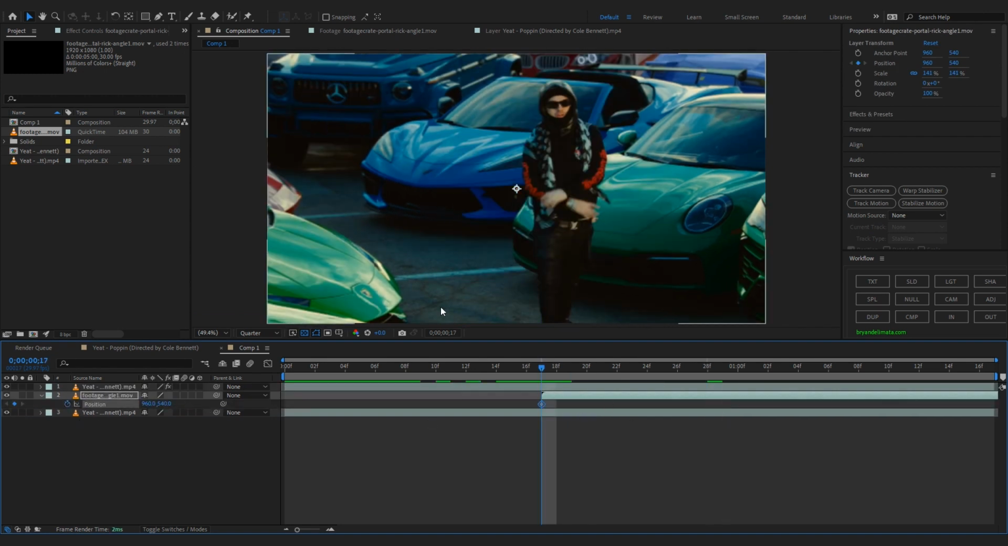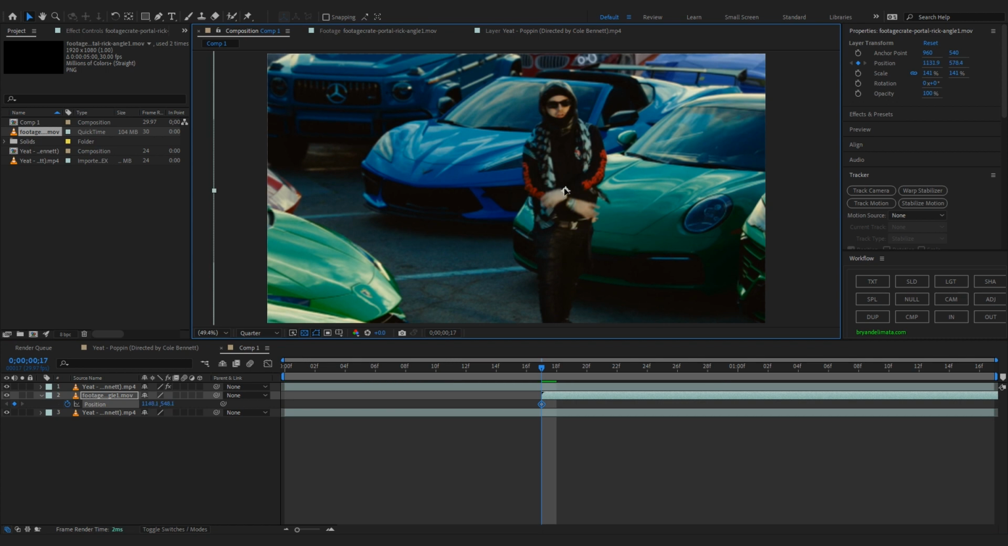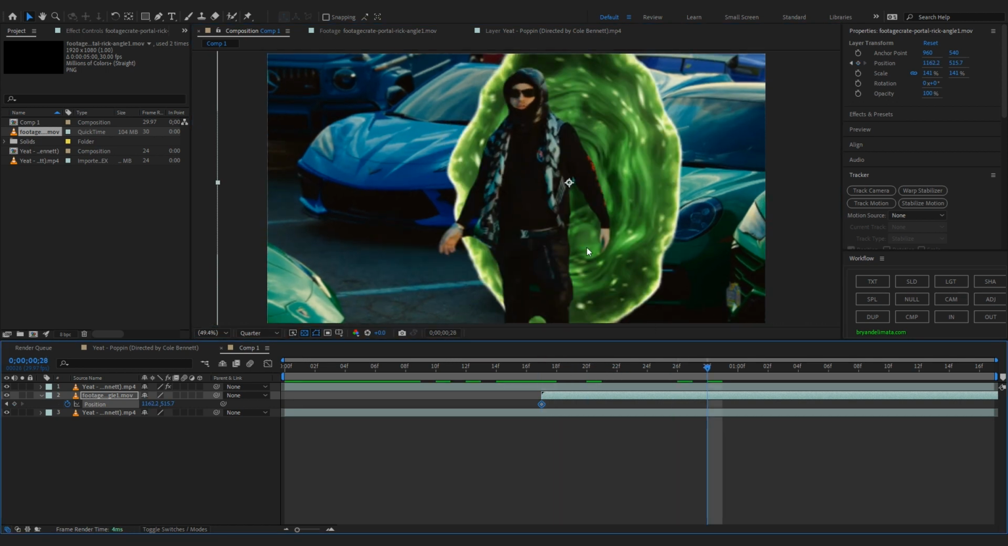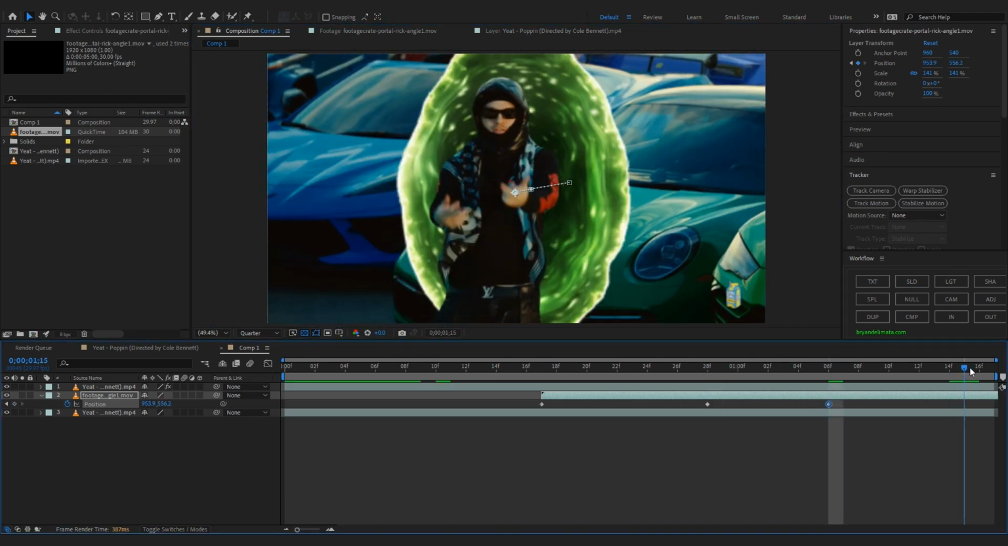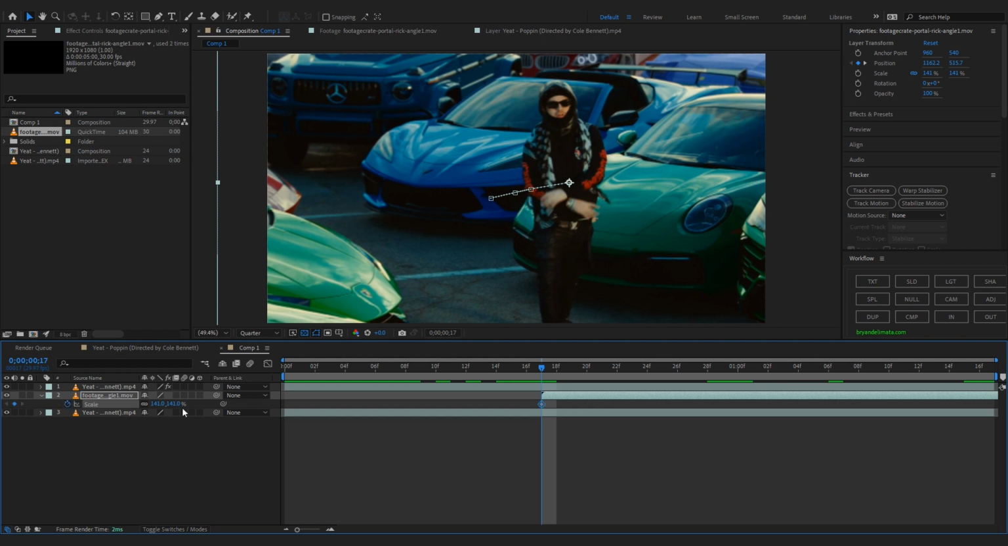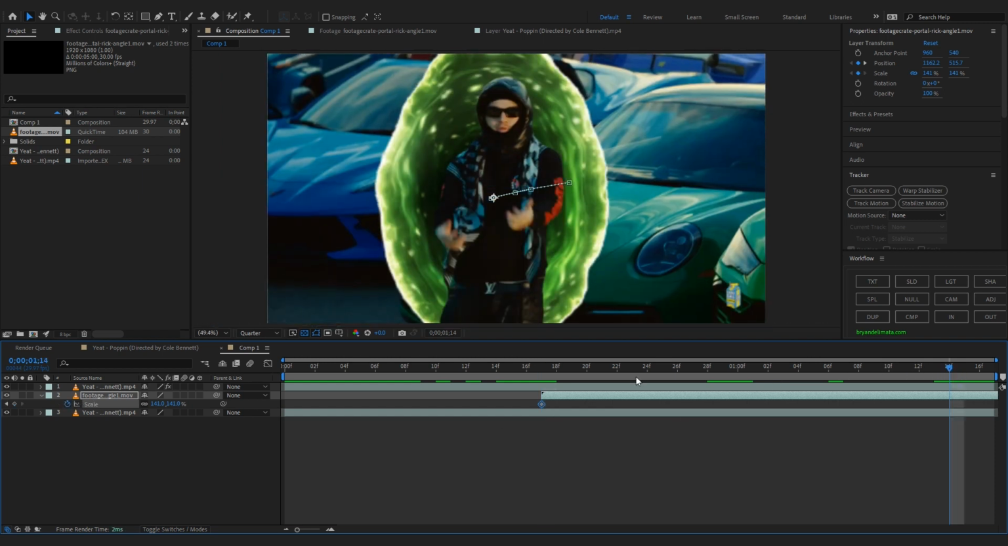Then hit the stopwatch on the position and put it on to here. Then go a bit further and readjust it. Then again go a bit further. Then you can just readjust the position and go on a bit further again and do the same step. Hit the stopwatch on the scale and go over to the end frame and just scale it.